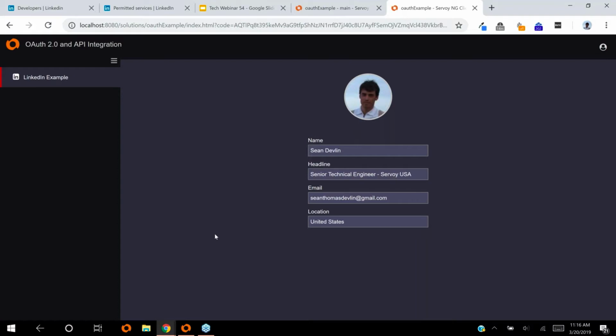I'm going to just do a quick overview of some slides about what oAuth is, and we'll take some questions and we'll do the Servoy World announcement.